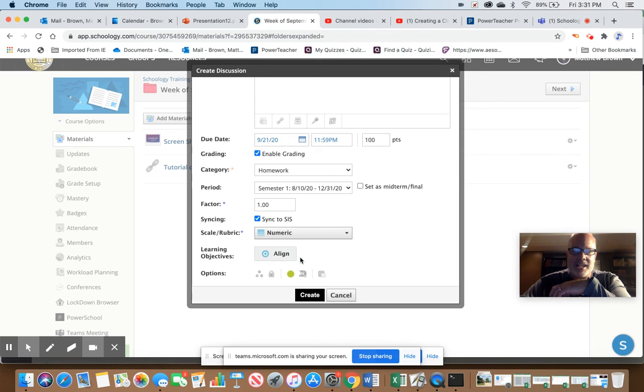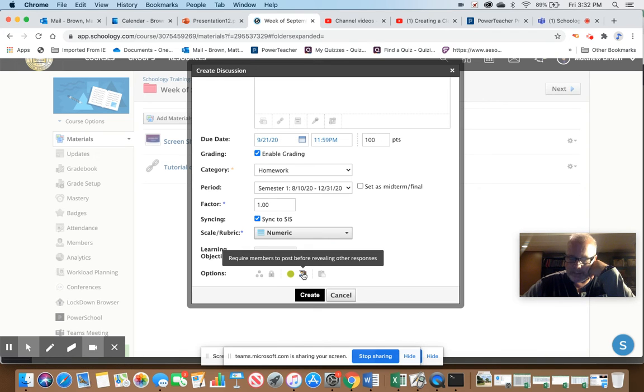Again, you can align it to your objectives. Here's all your choices again, individually assign. You can get to the point where maybe you can actually lock it so that they can't discuss anymore after a certain point. You can go in there and lock it, publish it. Okay. So this is what our teachers have been talking about. If this is highlighted, if this is on, this requires your students to post before they can see anybody else's responses.